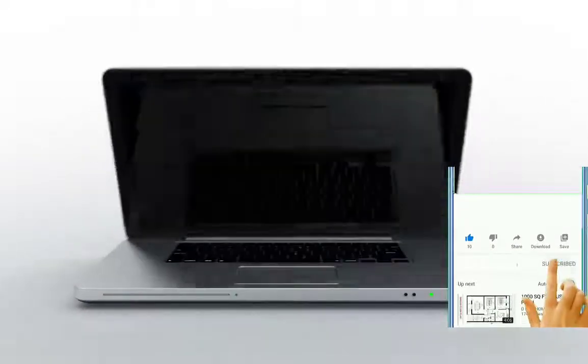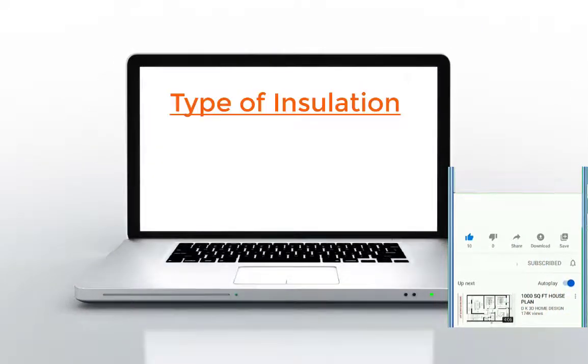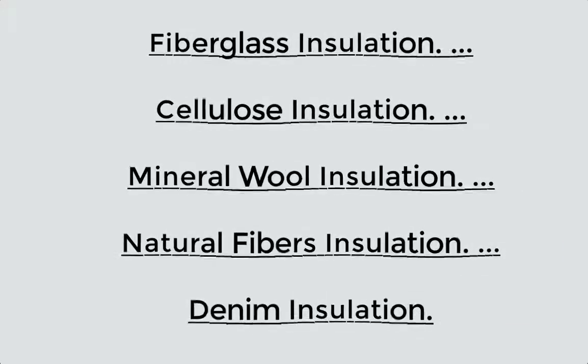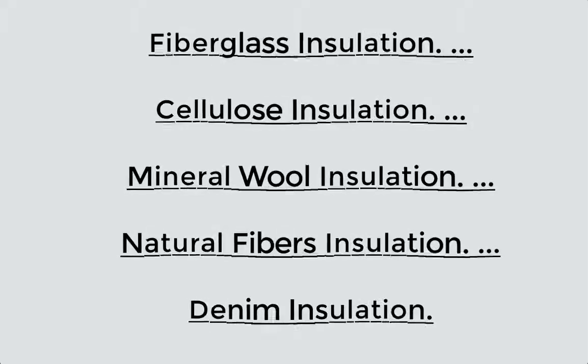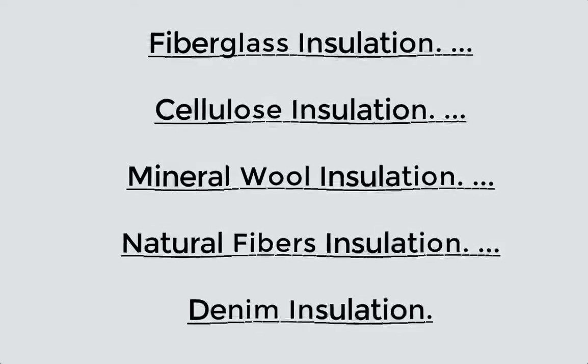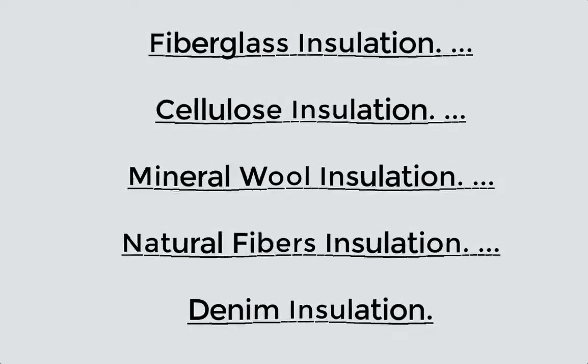So let's move on to the types of insulation. I'm going to give you a few types of insulation before we move into Revit. So we have the fiberglass insulation, we have cellulose insulation, we have mineral wool insulation, we have natural wool insulation, we have diamond insulation. So these are a few insulation materials which I'm going to give you.